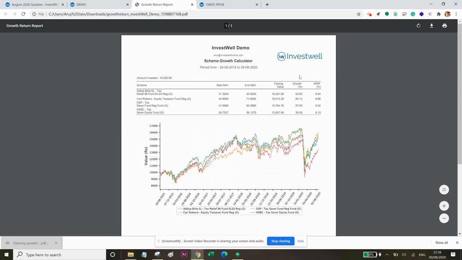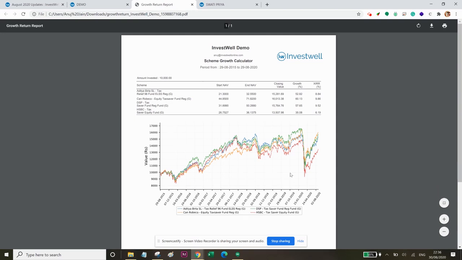So this will have your logo here and the name of your organization on the top, and a proposal for your client. If they had invested in these schemes this much amount, then how would that amount have grown over time from this date to this date.